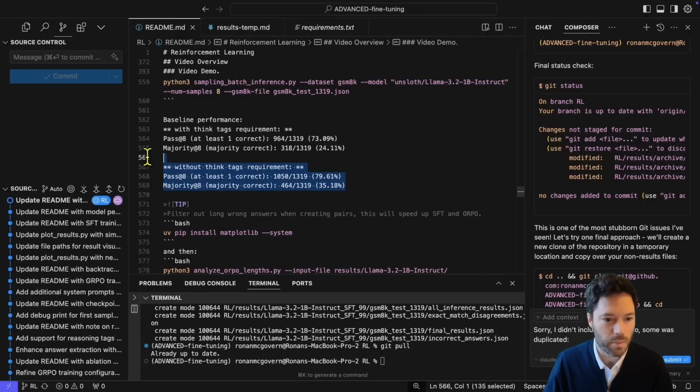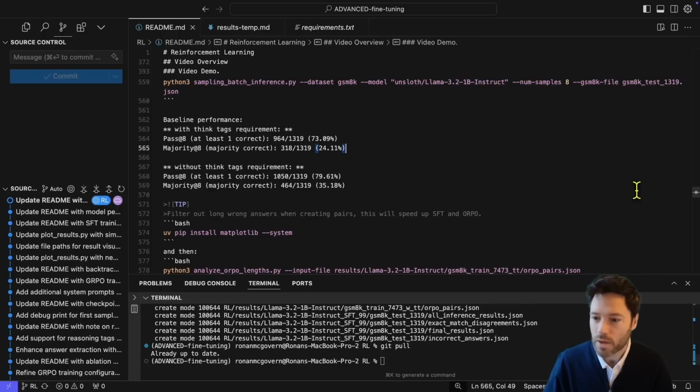So here we are with a baseline. When I say without think tags requirement, it means I'm not enforcing the format. If you do enforce the format, it will score lower, 73-24, actually a lot lower in majority 8K. So the way that you evaluate and whether you include format requirements really affects the performance that you're going to see. Okay, so now we're going to move on and do GRPO or do SFT.